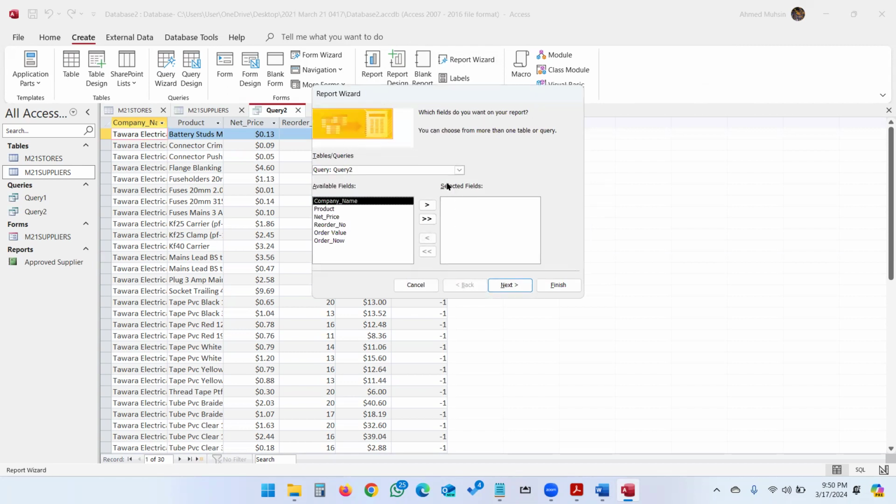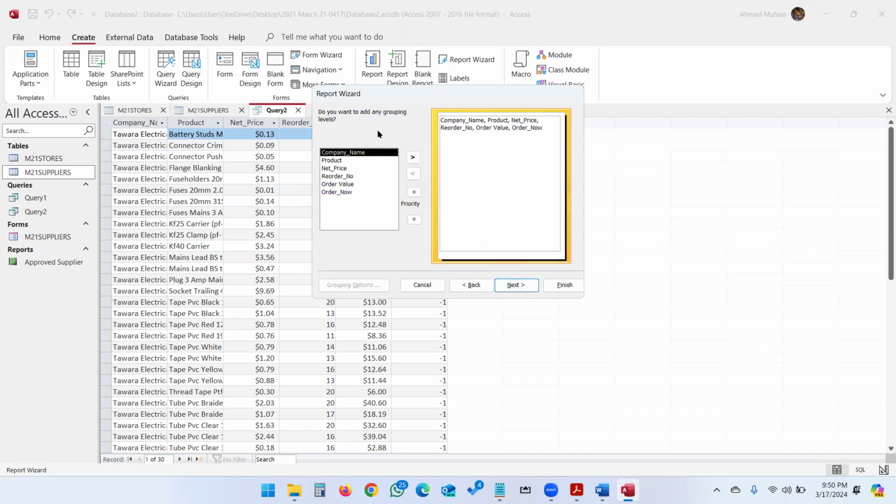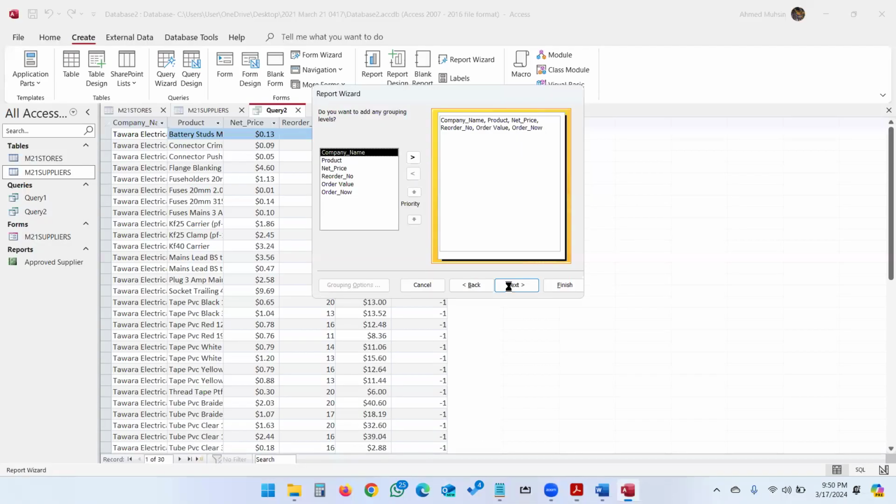In this report wizard, they first ask me what fields I need. I need all these fields, so I pull all of them and click on next. Now they ask how I want to view my data. Supplier or stores? We'll go by stores, because if you take it by suppliers, the company name is going to be separate and the products are going to be separate. With stores, everything is together. We click on next. Do you want to add any grouping? The question paper very specifically mentioned that there should be no grouping, so do not group the data. That's also done. We move on to next.